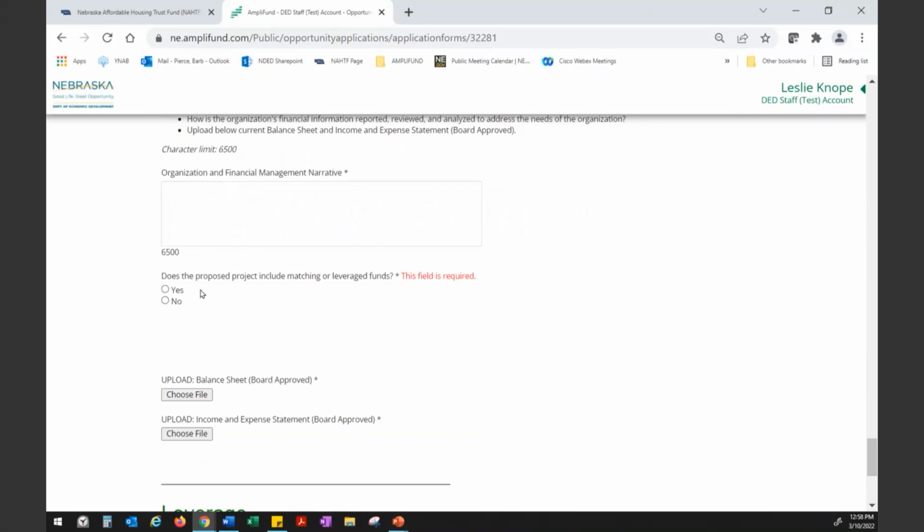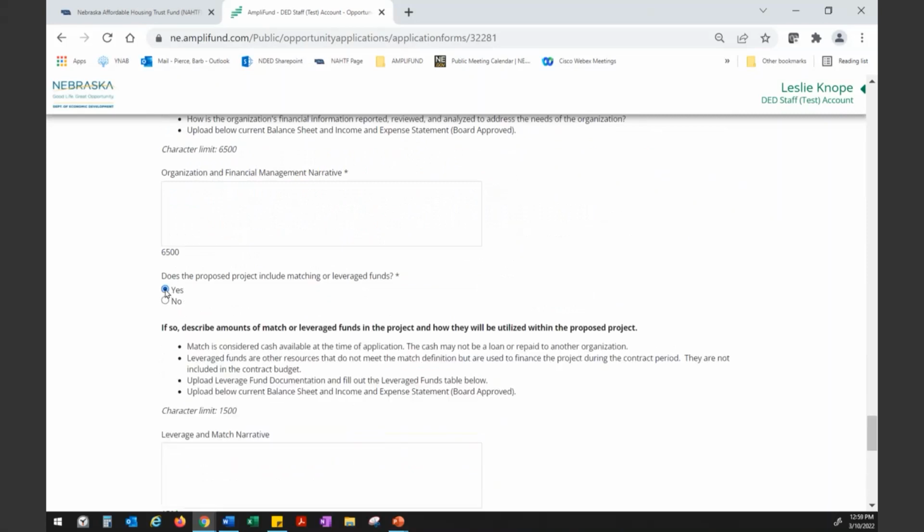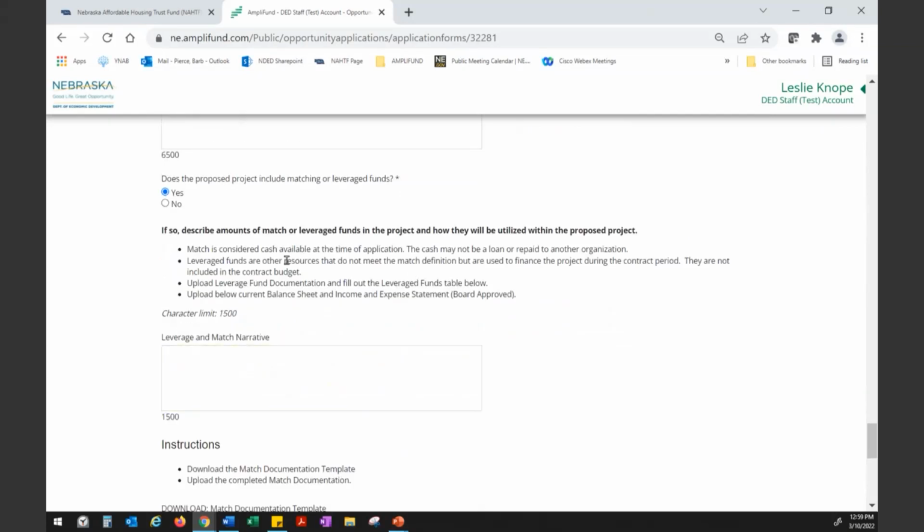Does the project include matching or leveraged funds? In the one that we were exampling, perhaps you are doing a $40,000 technical assistance and you're going to give some match. So you put yes. If so, describe the amounts of match or leveraged funds in the project and how they will be utilized. So this is just a review of leverage and match, and you will answer the questions. Then also you're going to upload the leverage fund documentation in the table below this.